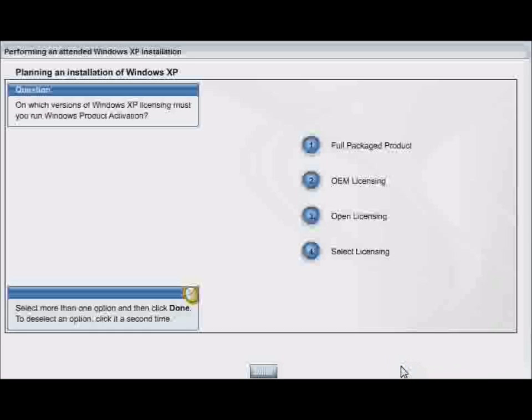On which versions of Windows XP licensing must you run Windows Product Activation?